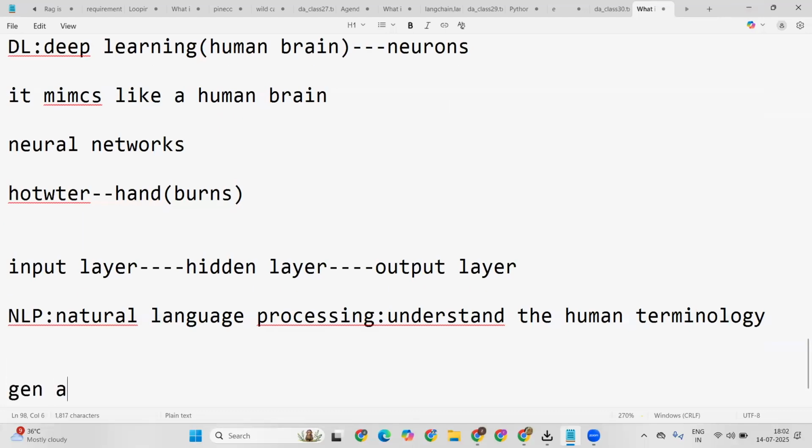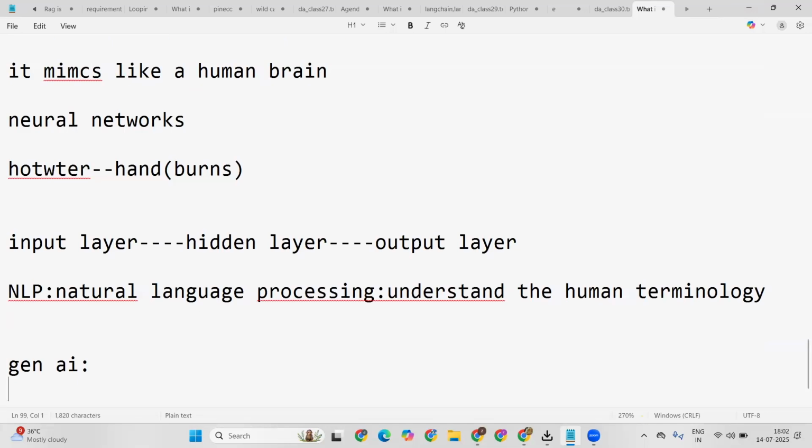Now let's move to Gemini. Already I told you Gemini is nothing but generating new content based on all these flows. Whether it is natural language processing, understanding human terminology, or however the human brain works, based on that the neural networks will work, or even machine learning based on the patterns, it will give you the results. This is how things happen as we come to generative AI.